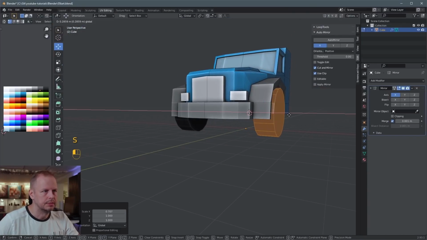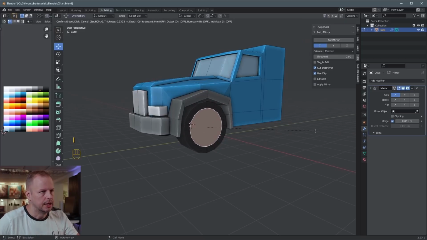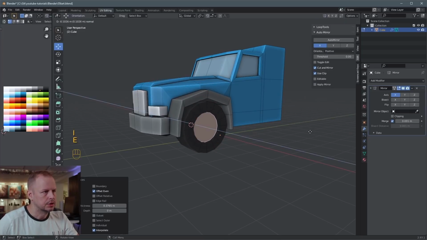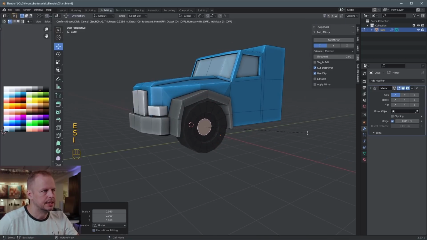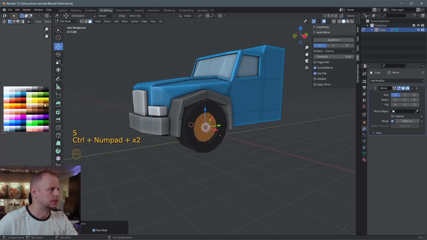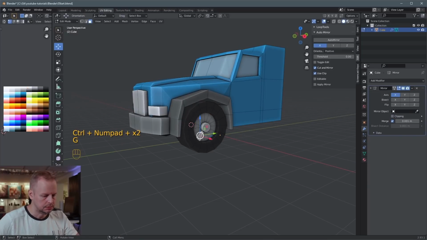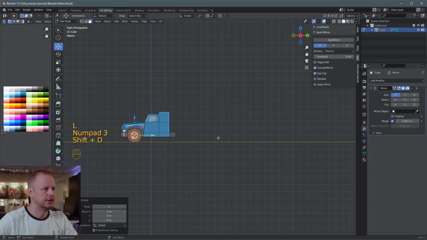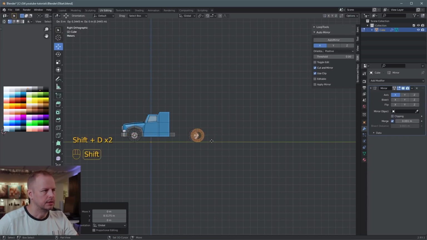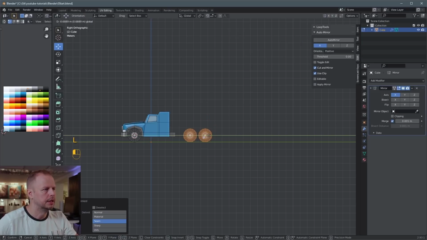Scale X, bring it out to there. Okay, I to inset, E to extrude, S to scale, I to inset, E to extrude. You've seen me do wheels before, so no change there. Side view, Shift D, and then we'll put a couple of wheels here. There we go. Maybe there.